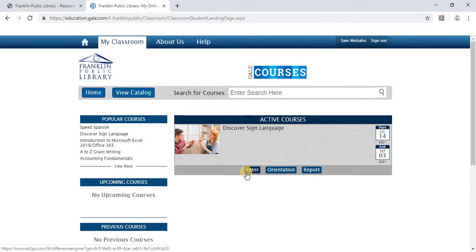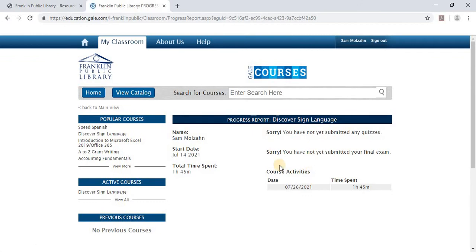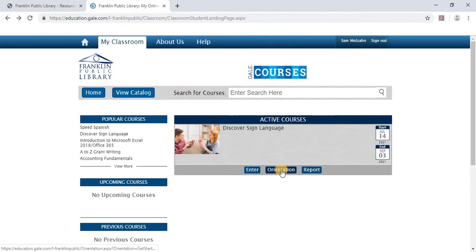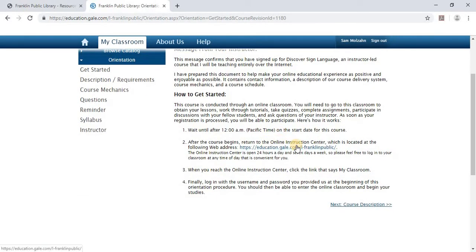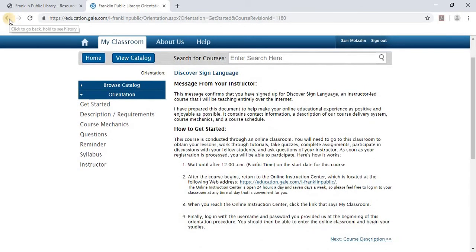There are 3 choices here. You can enter the class and go to what they call the learning path. You can click Orientation, or you can click Report. Report will just show any quizzes you've taken or the final exam score, as well as the amount of time spent in the class. The orientation option will give a little message from your instructor, how to get started, and some other information. This will vary depending on the classes.